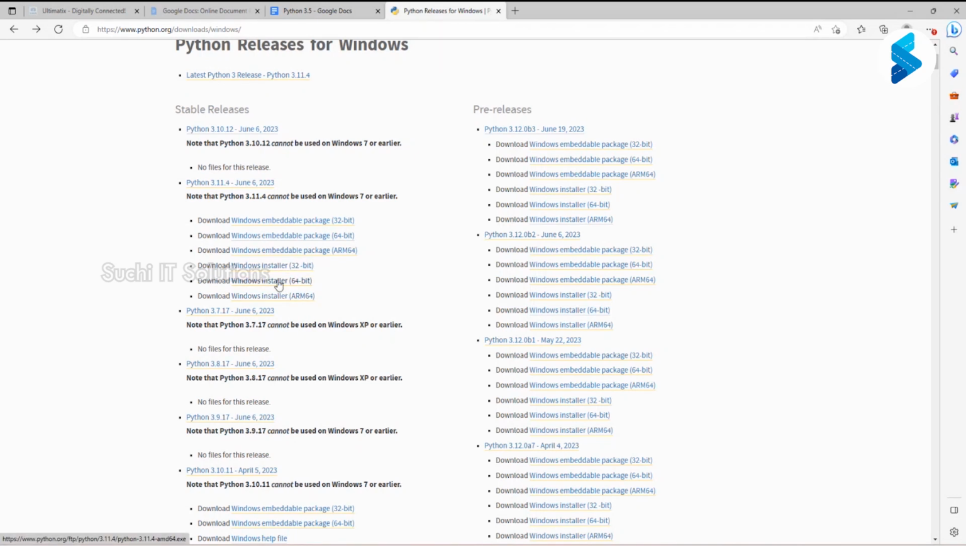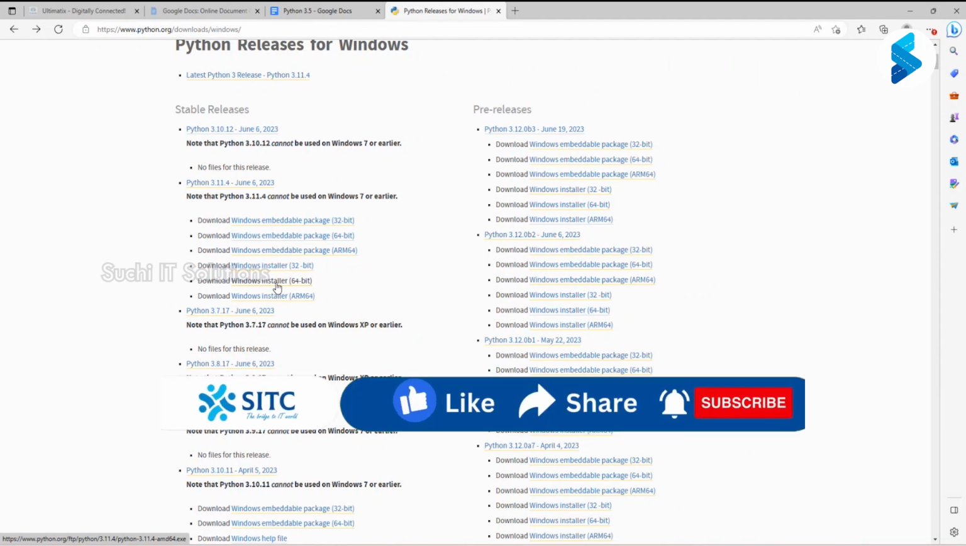Can you guys tell me what operating system you are using? Is it 32-bit or 64-bit? ARM64 is if you have bought your laptop in the last 5-6 months, you might have ARM64. Otherwise, it is 64-bit or 32-bit. Which one do you guys have? 64-bit. Right. So based on your operating system, you have to select the appropriate version here.